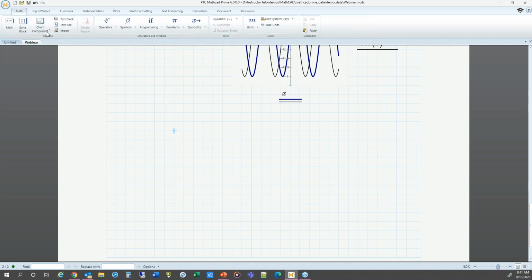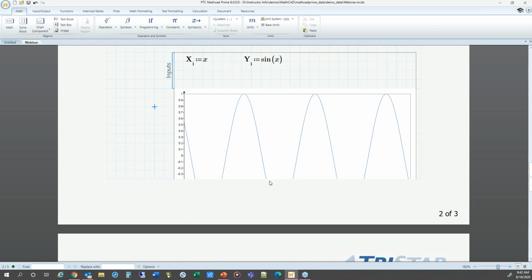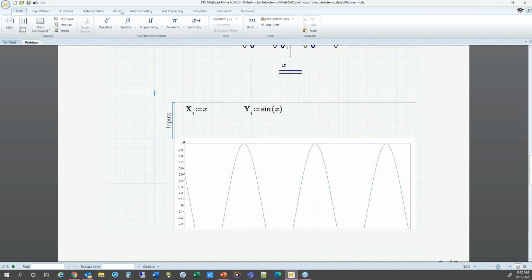PTC has included this chart component, and you can insert a chart component. Okay, and what are your inputs? That's the x expression and the y-axis expression. So you could always right-click up here in the inputs to insert your x-axis and y-axis expressions as needed. Okay, so for our x-axis, we'll say x. And for the y-axis, we'll call it sine of x. Just doing something very, very basic. Let's put in a page break up here.